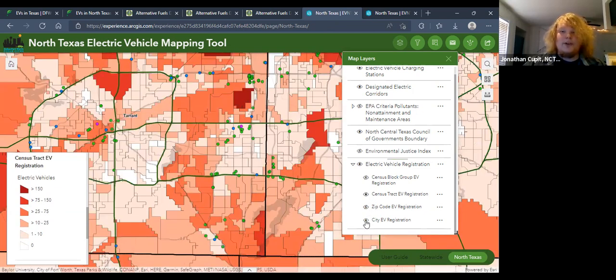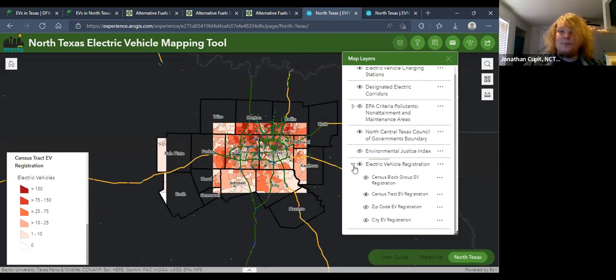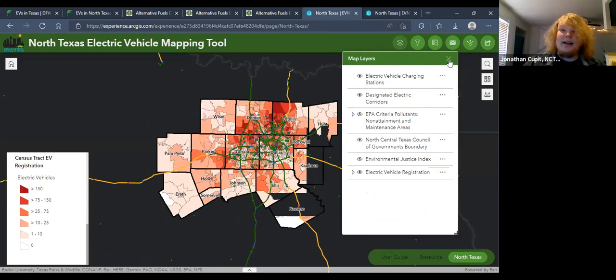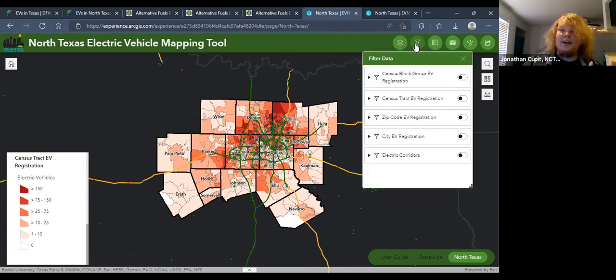But if we turn these off and just focus on census tract EV registration again, I'm going to zoom out to the full view. I'm going to collapse that. And now we can kind of move into the other type of tools that we use within this data set. So first I want to introduce the filter data tool. The filter data tool is pretty helpful as another way to visualize the data within the region. So for instance, you have all of these different types of EV registration all the way from city, zip code, census tract, and block group.